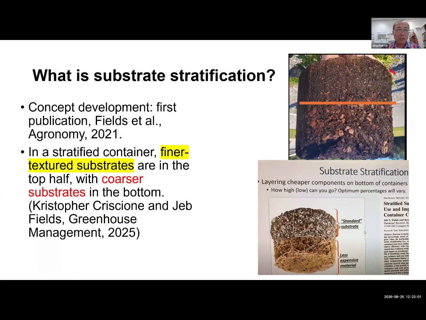So what is substrate stratification like? The concept was first published by Dr. Phil's group in 2021. In those two figures, I show you how they look. Basically, in a container, you put less expensive and a little larger, coarser materials on the bottom of a container. And then you put your regular green media on the top. That's how the substrate stratification looks.